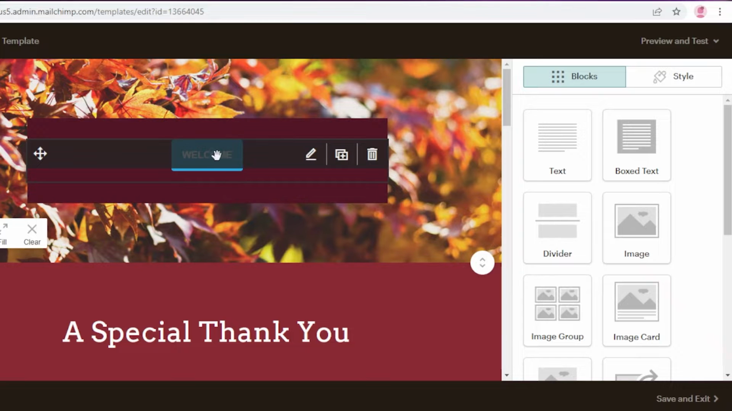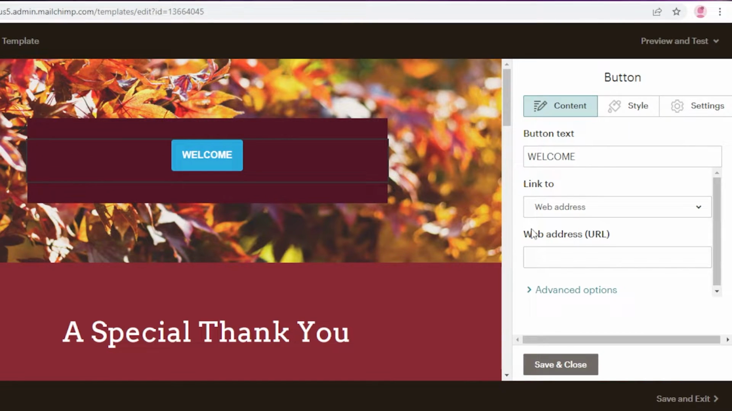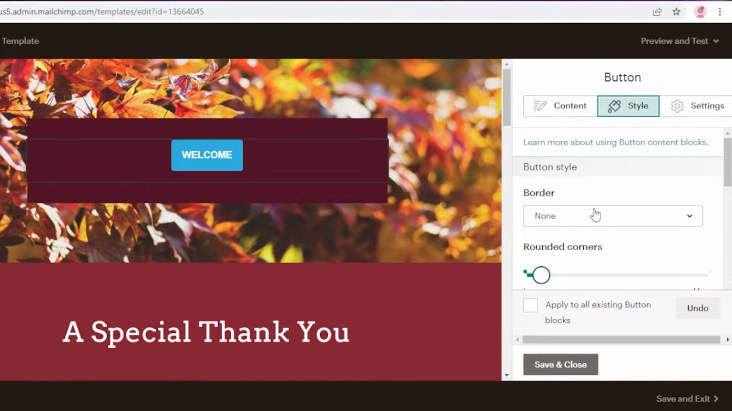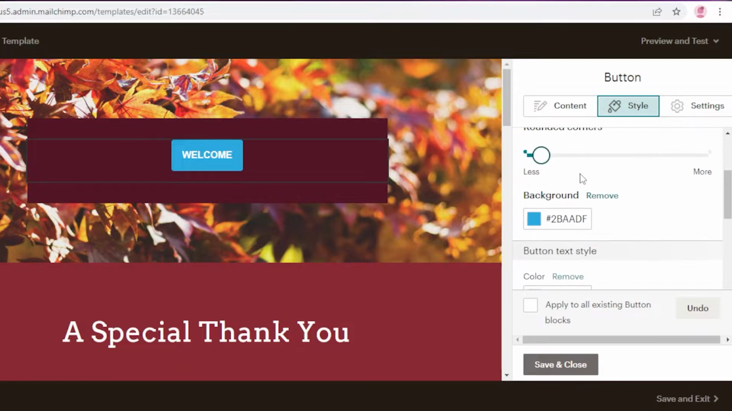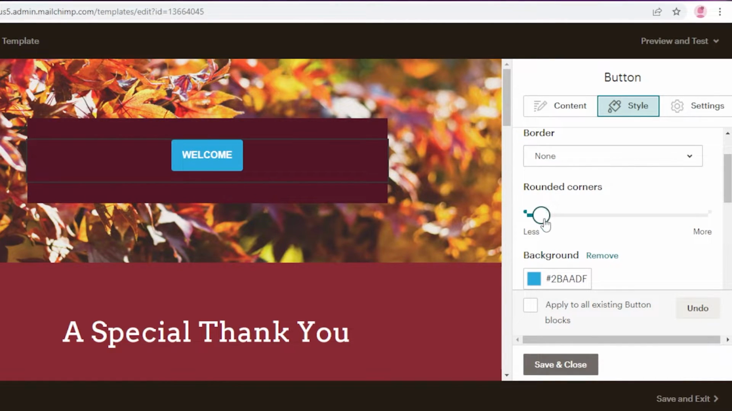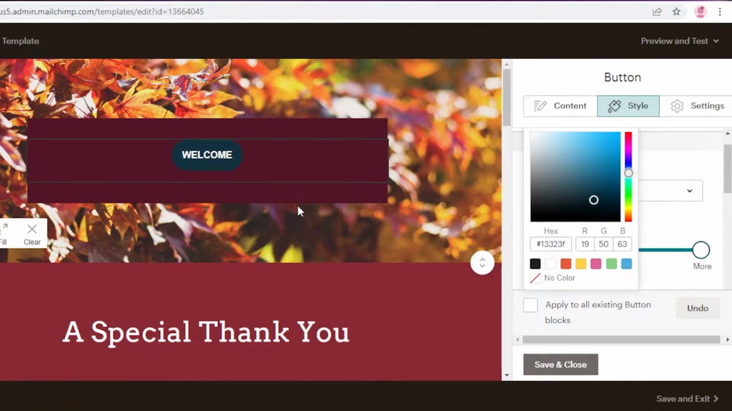Now for each item within your email, if you click on it, not only can you adjust the overall buttons and links, but if you go into your style section, you can change the style of the item as well. So let's say we have rounded borders, so we can make it totally round. You can change the color as well. So you can see over here that you can change any kind of button, and you can change the style and color.